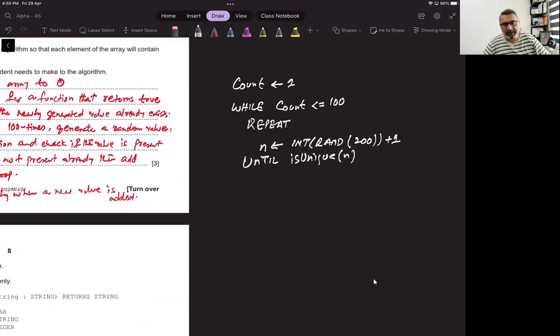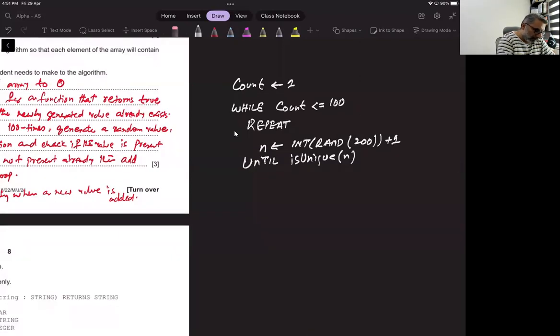So what does it mean? When unique n will be false, it will keep repeating itself until it generates a number that is between 1 to 200 and it is unique. Unique means it is not already present in the array. All right. And then once it is done, we add it to our num array: num count is equal to n, and then end while.